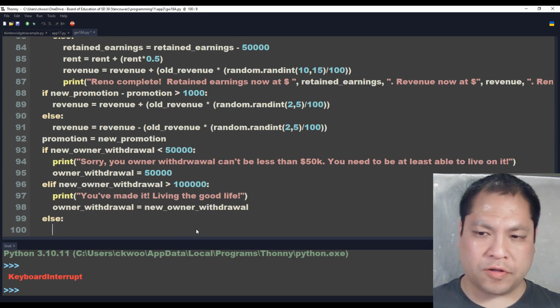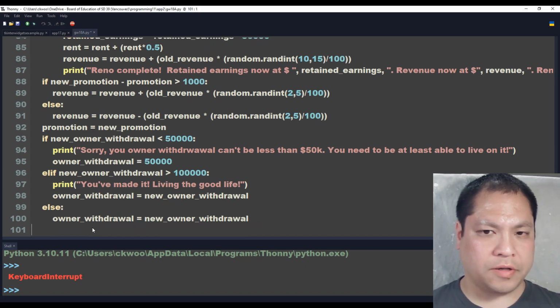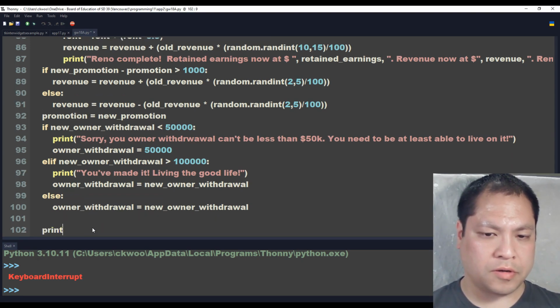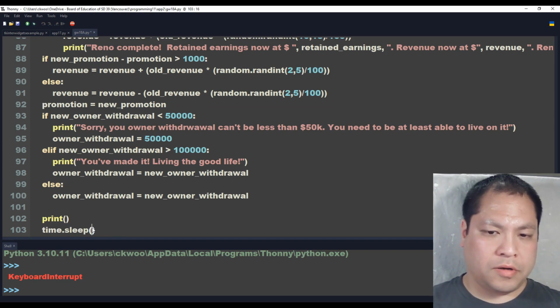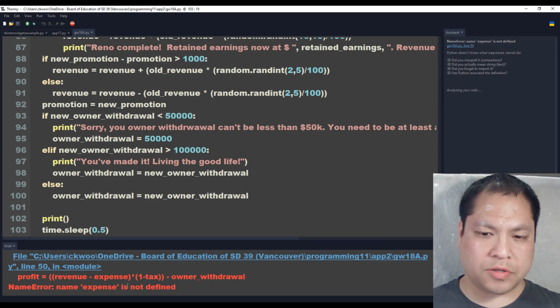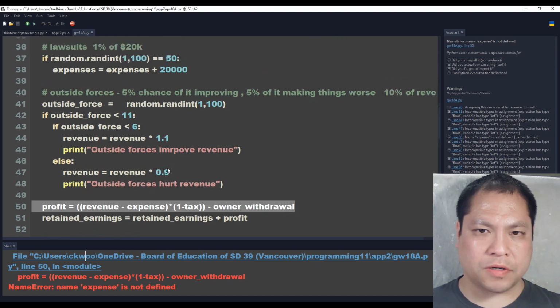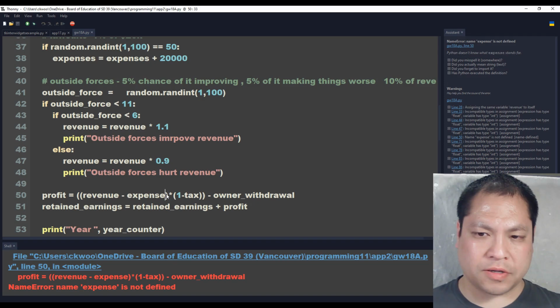And then for the other case, it's just normal, so we'll just put that. Okay, and that should be it. Let's just do a little delay. Okay, let's see if this whole thing works. Expenses not defined. Okay. I believe it's because this is called expenses. Okay, there we go.